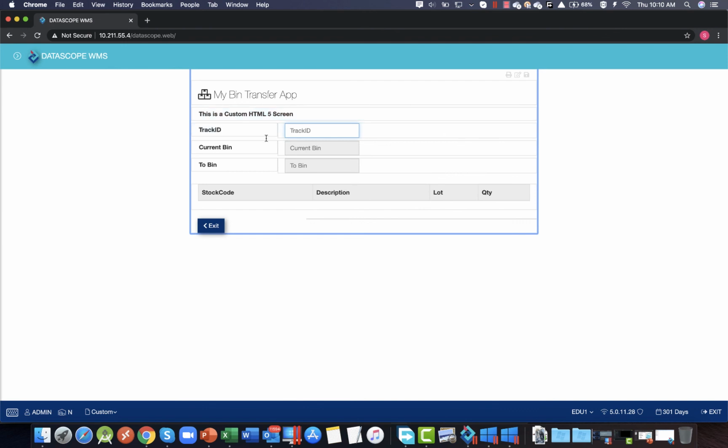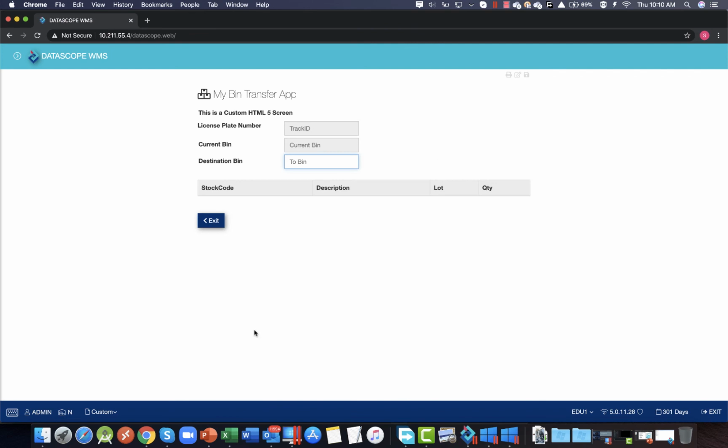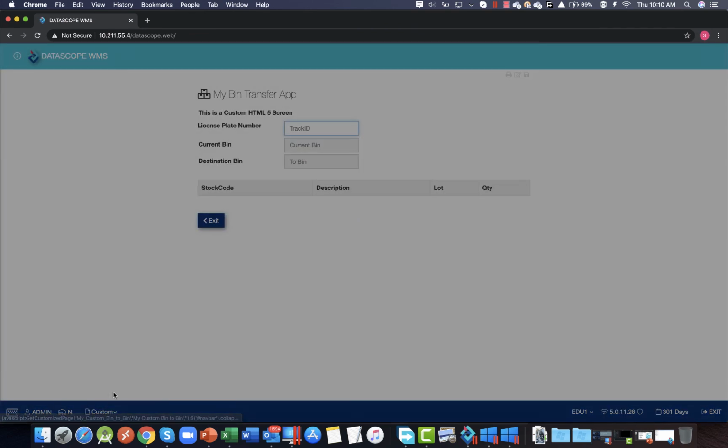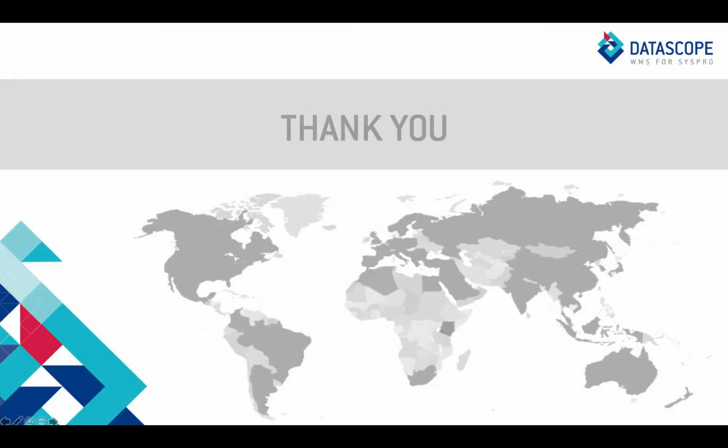We can change tracking ID, for example, if we wanted to call that license plate number. We can do that change, and if we didn't want to call it to bin, we want to call it, I don't know, destination bin or something like that, we can make those changes. And then we can hit the little save button at the top right, and our form has been saved. So if we go back into and reload it, the form has now been saved, and this is our custom application.